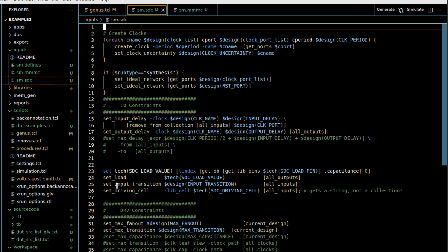Okay, I need to put input transition or driving cell, so I can define some sort of ideal input transition, or I can set a driving cell, which is some sort of a lib cell that is going to be used as a driving cell, which is also defined inside my library, my standard cell library definitions. I can also set some max fan out, max transition, max capacitance, and so forth. Usually you don't really have to do this because it is going to be set inside our lib files by default.